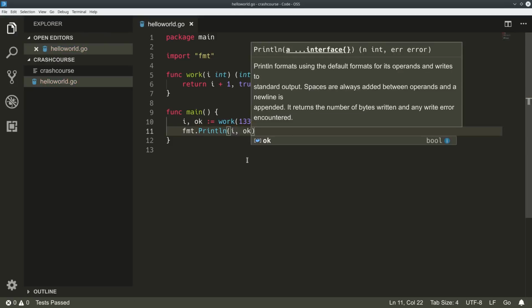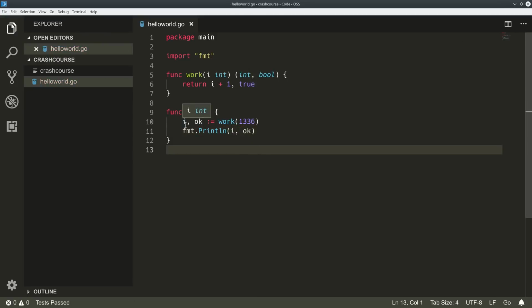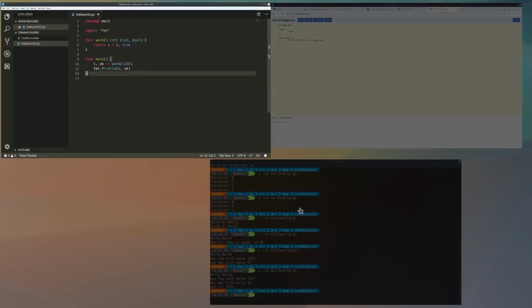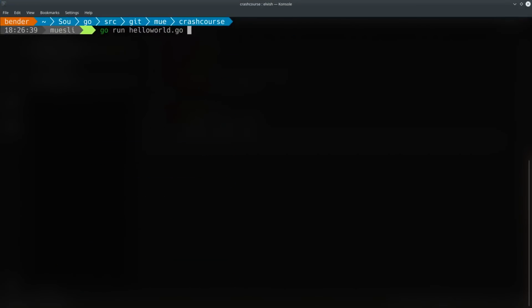And let's use OK as well. Print out those two values. So we would expect to get this number incremented by 1, and true as the second return value. Let's print it out. Yep.